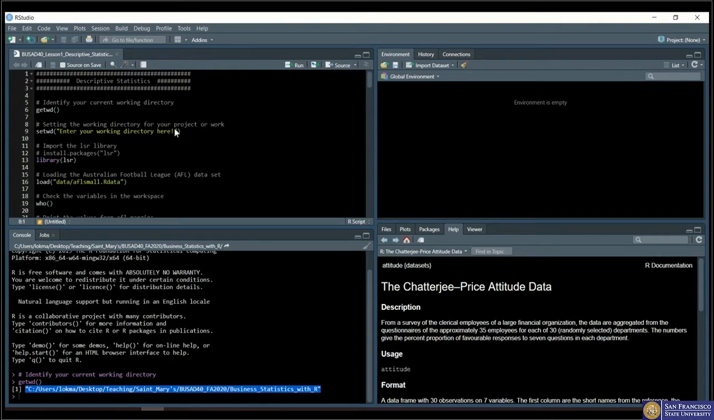If you are not in the folder or directory for your current project, let's say you want to change your directory to somewhere else in your computer, you can find the directory in your folder, copy that, and paste it into this code. All you need to do is to use the setwd function. One thing to be very careful about: the function only reads text, so you have to use double quotes or single quotes to identify the path.